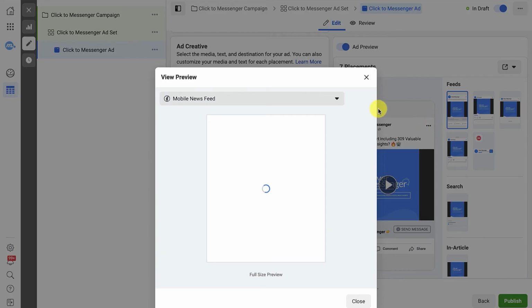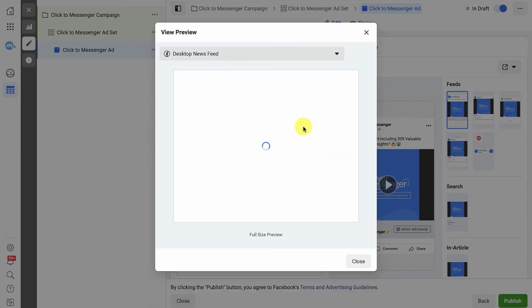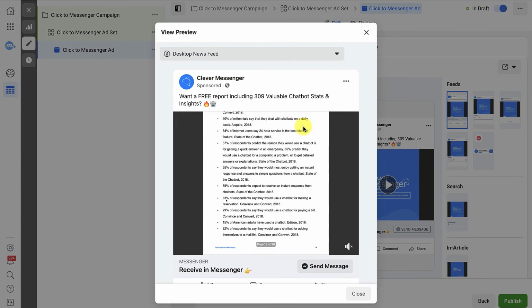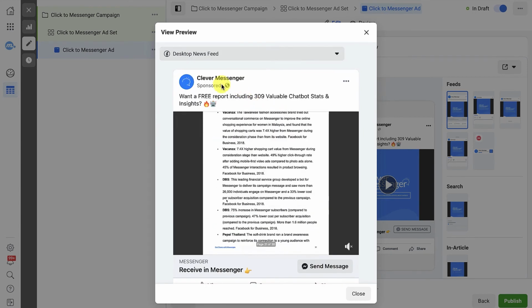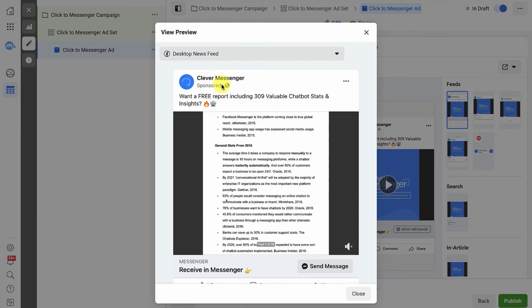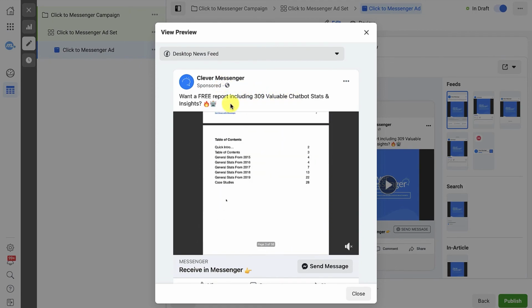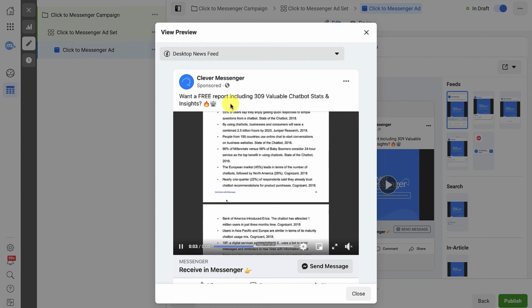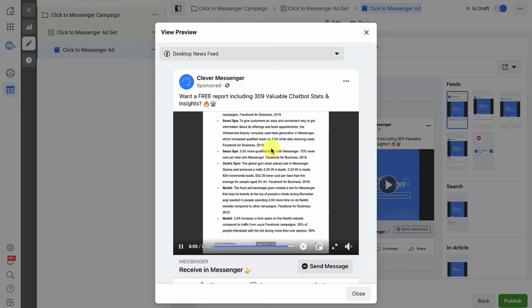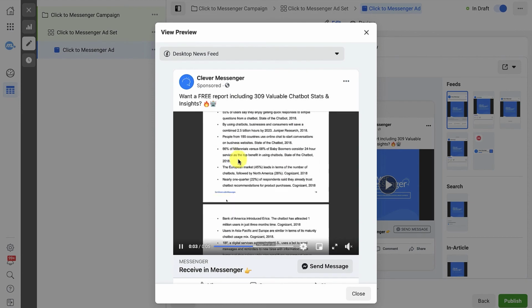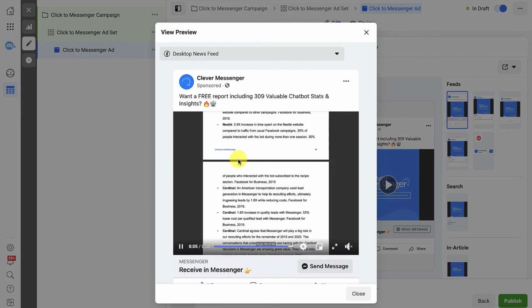Expand. Go to the desktop newsfeed. There we go. So this is our actual ad. It says, want a free report including 309 valuable chatbot stats and insights. Topped it off with a couple of emojis, and this is the actual video, which is just 5 seconds scrolling over the guide right there. Too fast to actually read things over.